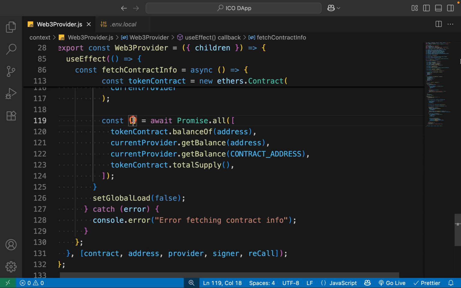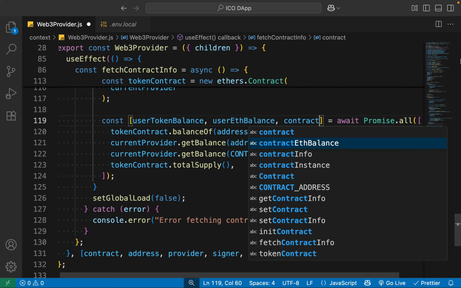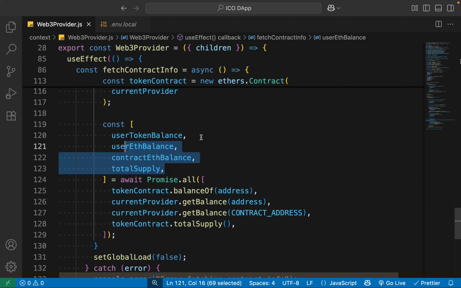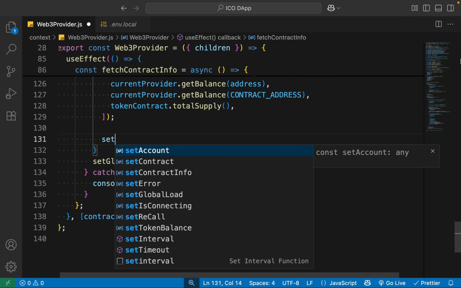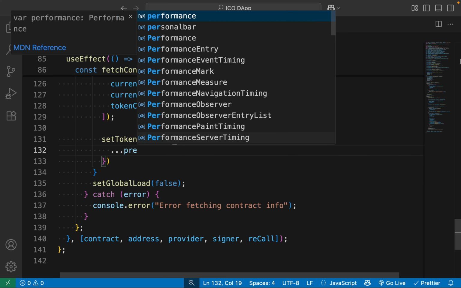So these are the four things we are getting. First, we are getting the balance of the user, then the balance he or she holds in the native currency, then the contract balance and the supply. So let's call this user token balance. We'll call this user ETH balance, contract ETH balance, and the last one is the total supply, because that's the order we are following in the Promise.all. We got all of this data, perfect. Now we can come back here and we can call this set token balance, and we can simply update these details in our state variable. So first one is going to be, let's deconstruct that.